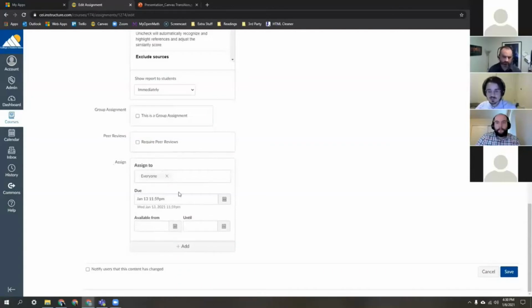I wanted to show this assign to box. This is where you put the due dates. One thing I wanted to mention is only the due dates show up in the calendar. So make sure that every assignment has a due date. But you can also add available dates, available from and until. So this will block them from starting early or from finishing after the due date. If you want to have a hard date, like they have to finish it by January 13th at 11:59, I would do the due date and the until date, and then they can't continue to do the assignment after that. So I would mark those.